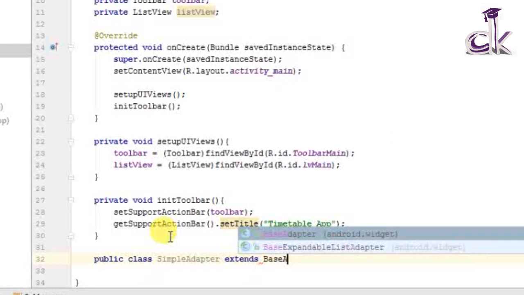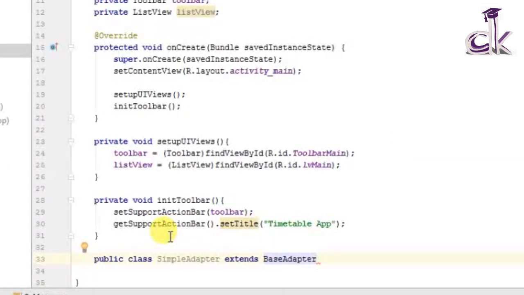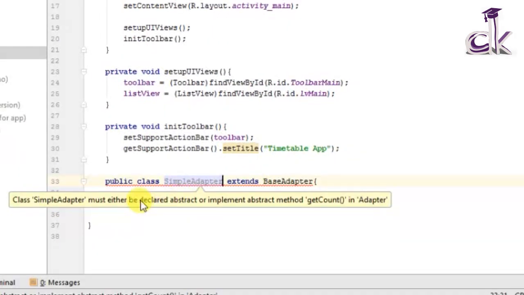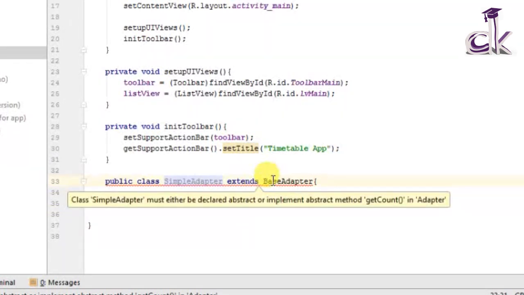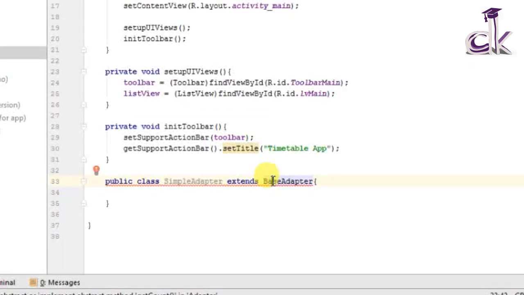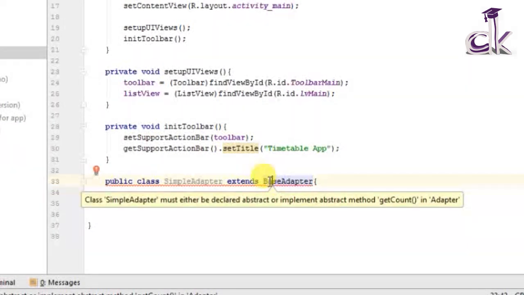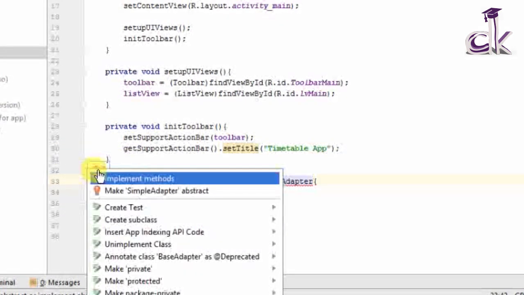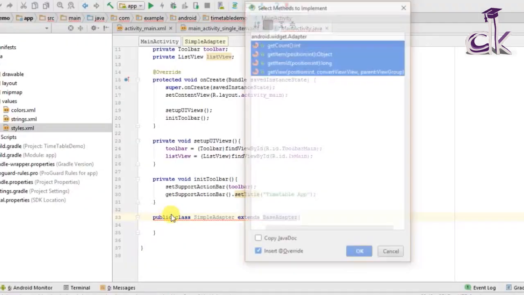So you should see that Android Studio will complete it for you. So extends BaseAdapter, and since we have extended BaseAdapter, it will require you to implement the methods which are given here. As you can see here in the text, they say that it must either be declared abstract or implement the abstract method getCount. Now to do that, you just need to place the cursor on the BaseAdapter, and you can see that a red bulb glows on the left side. So you can just click on that and click on implement methods.